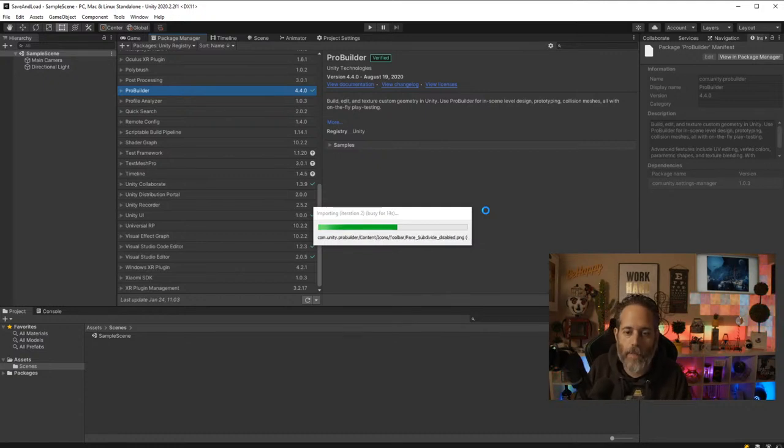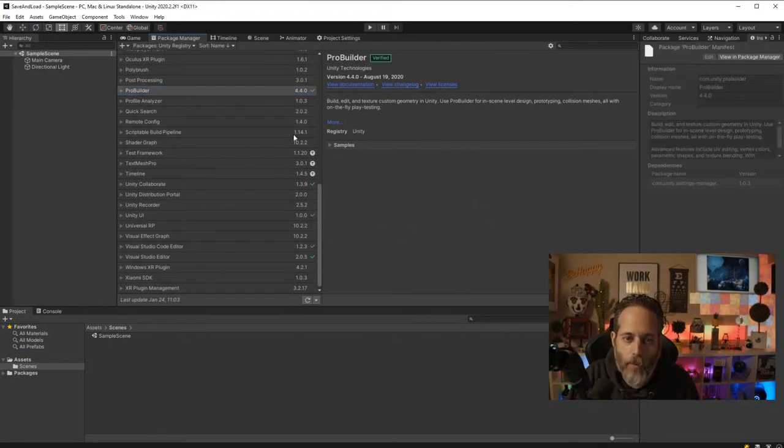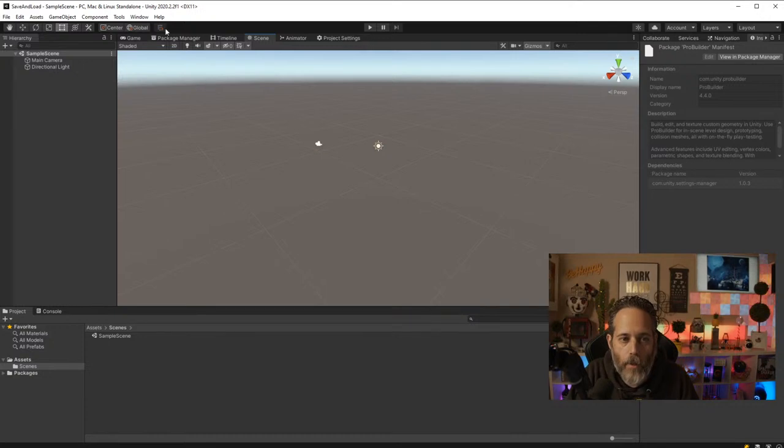If I just move in empty space, then all I can really do is look at the transform positions, and that's kind of boring and lame. So let's get at least a little tiny world up here. So here I got ProBuilder set up. I go to Tools, ProBuilder Window.